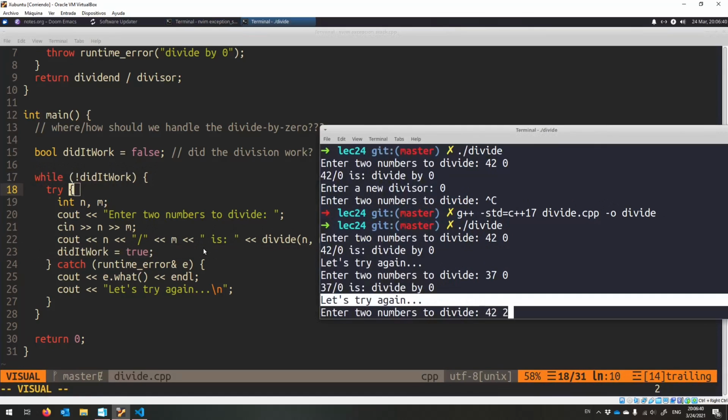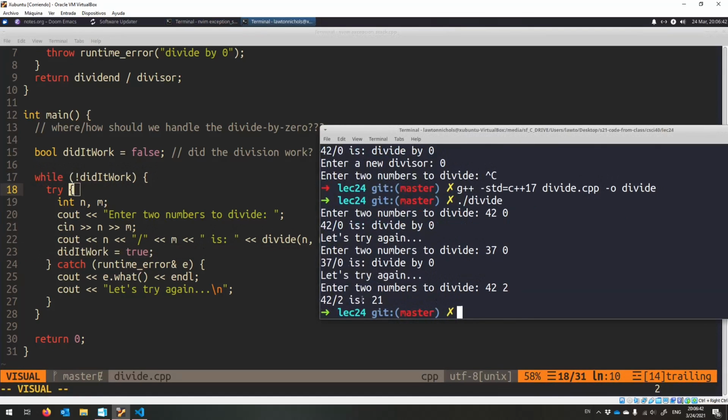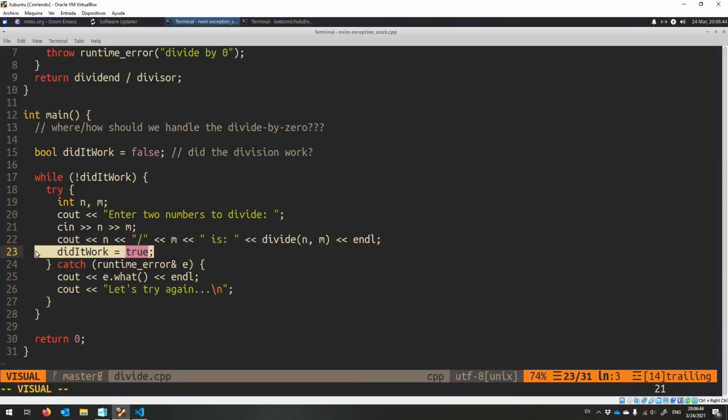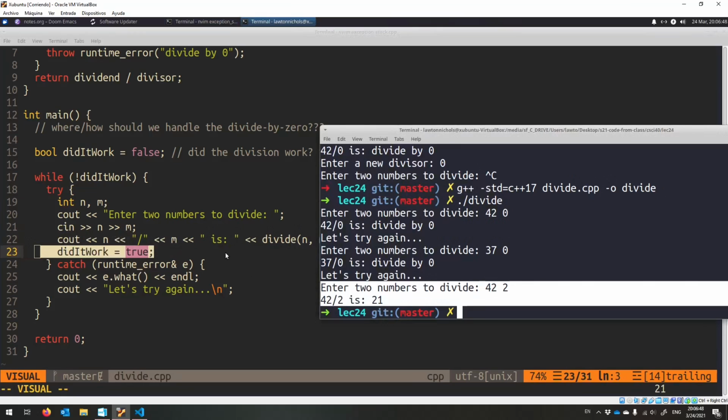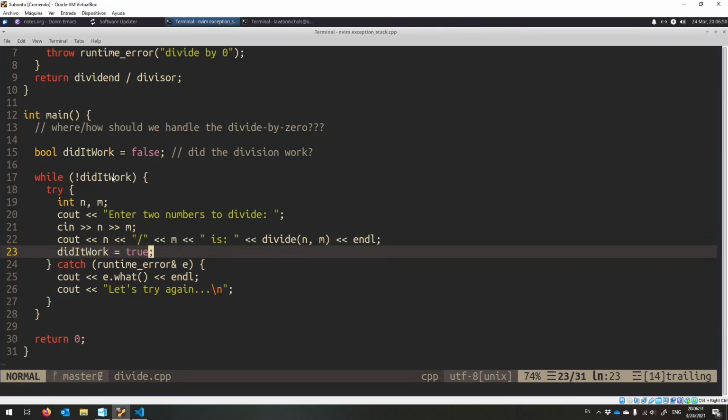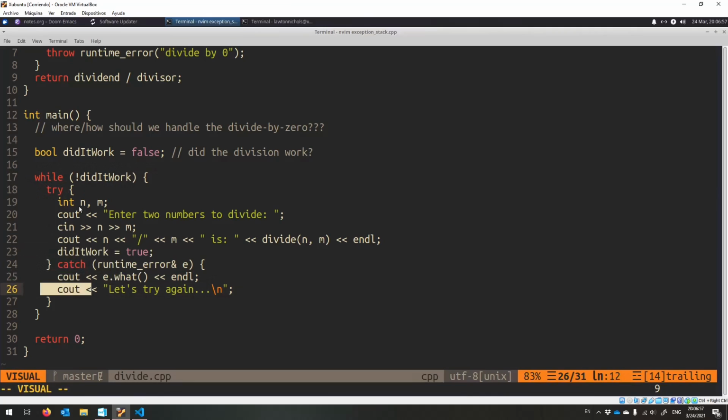All right, so 42, 2. Oh man, that one worked. So did it work? It becomes true after printing out the answer, and we get the result being 21, which is exactly what we wanted here. And this is a fancier way of using a try-catch block to do more than just printing things, but to control the program, to make sure that we really do recover from our error, okay?